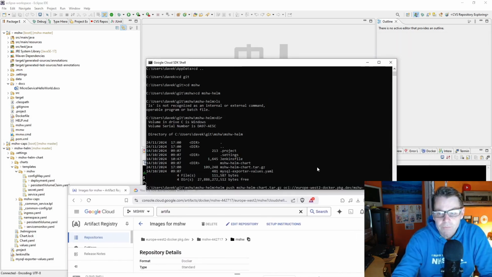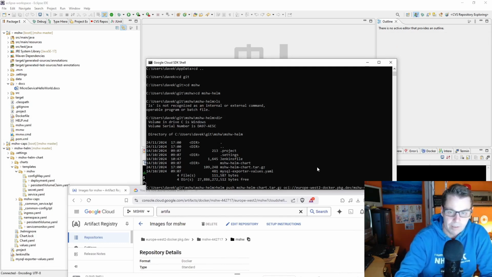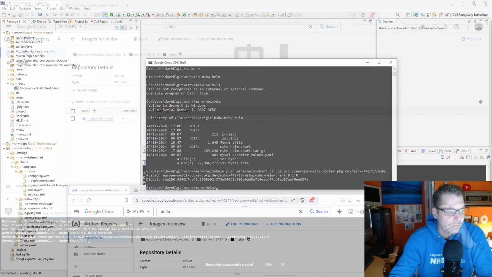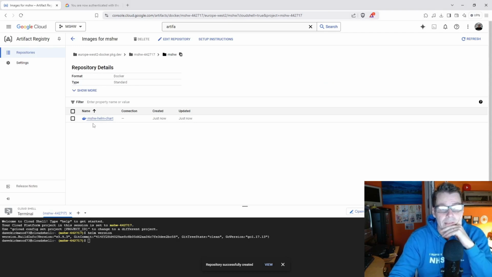442717/mshw, and that's pushed it to the artifact repository. And there we can see the MSHW Helm chart is uploaded in our repository.